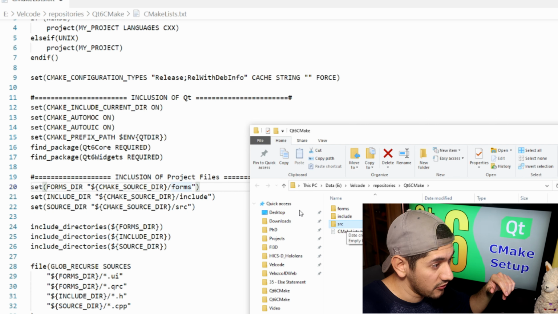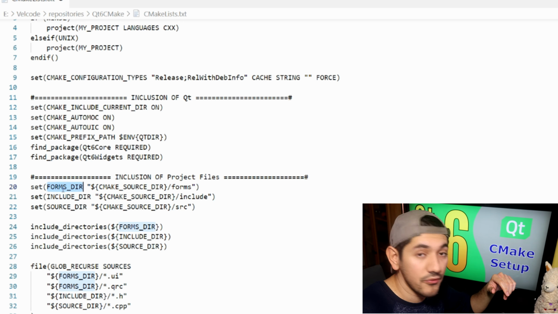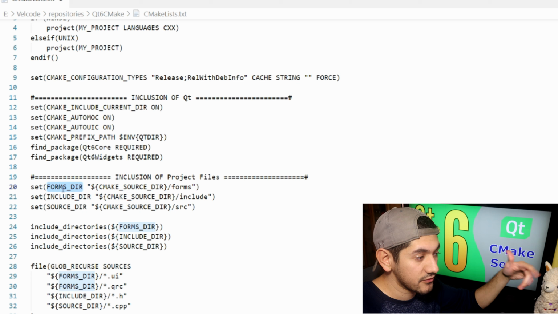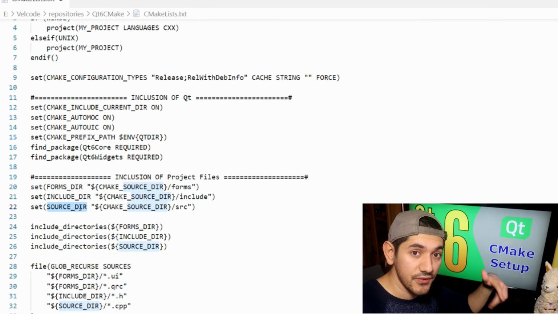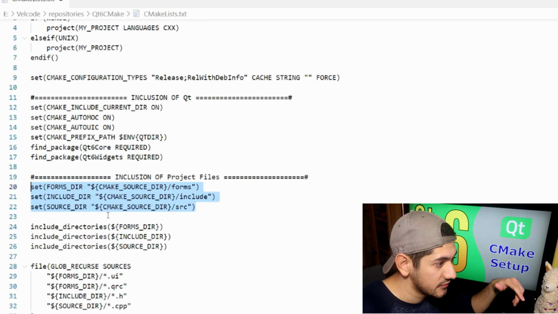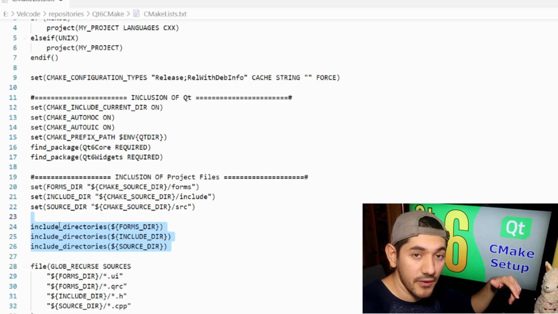Right? So these 3 folders, I am going to have a variable that points to that directory. Then I have another one that points to the include directory, another one that points to the source directory, right? So that's how you get those. And then I'm going to include those directories as part of my project.